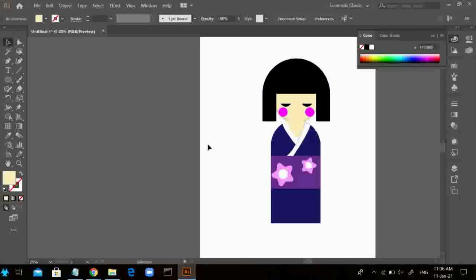You can then group them and move the body of the doll to the back. Attach the head to the body by grouping them and the doll is finished.